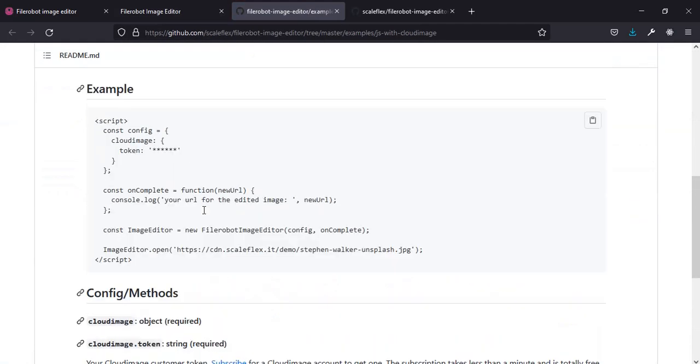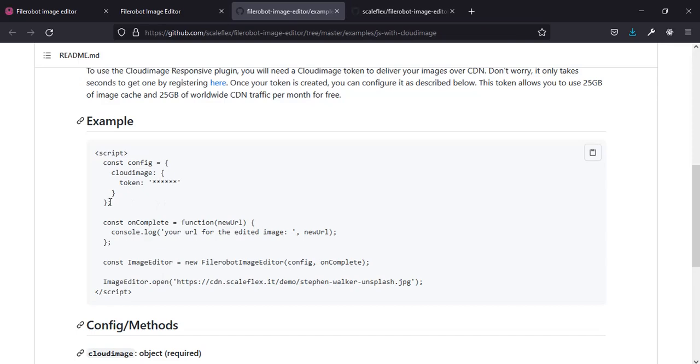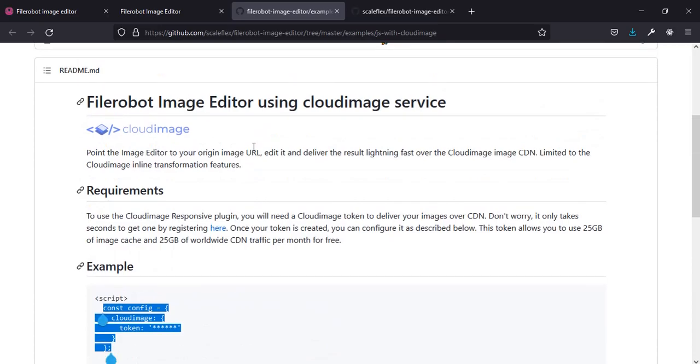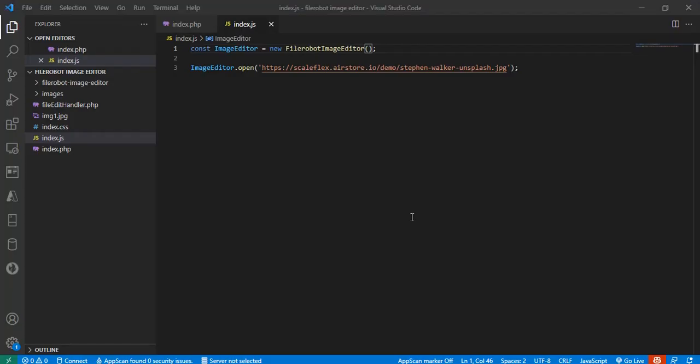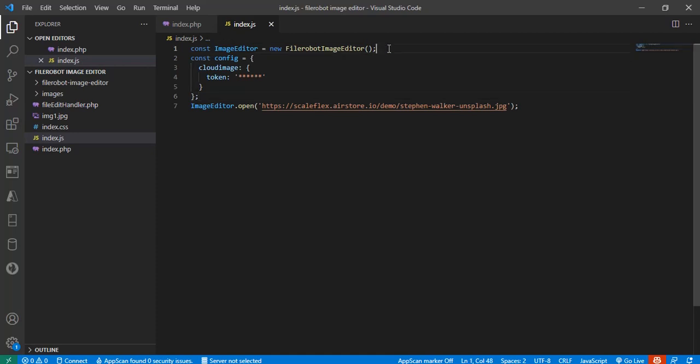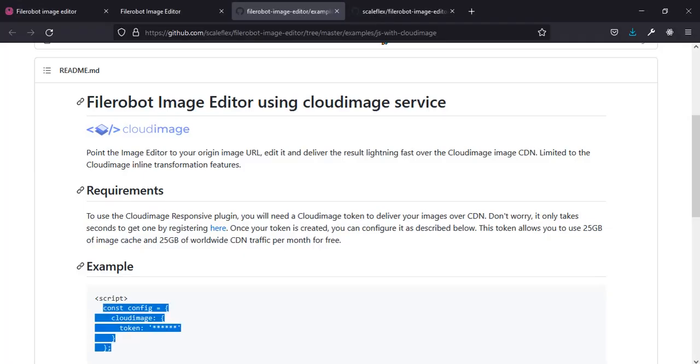Okay, so this is the config. I'm still going to explain what this is in just a moment. Okay, so I'm just going to put this down. So this token can be anything. Let me try to explain this.